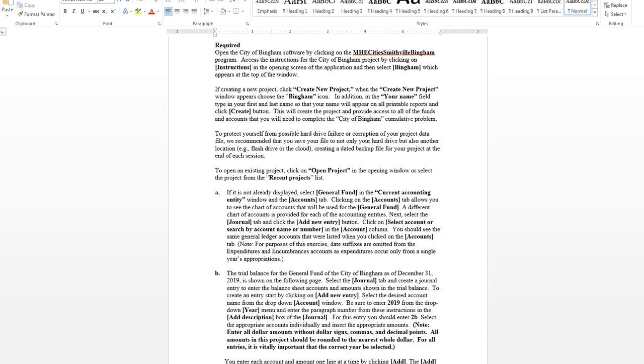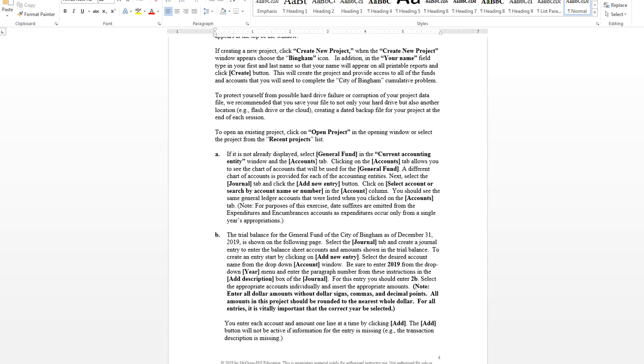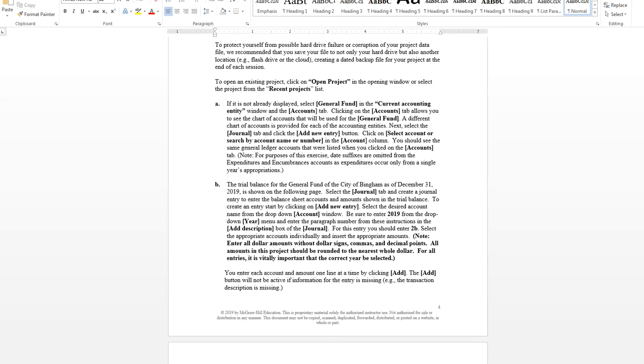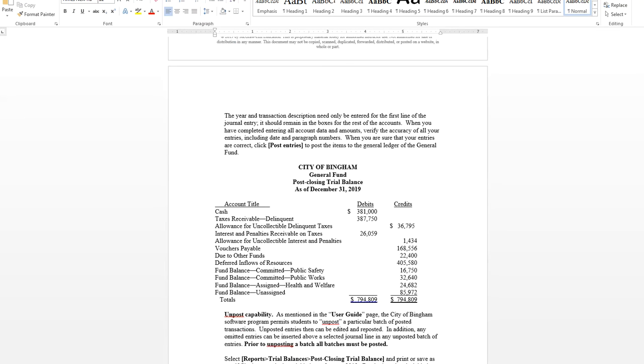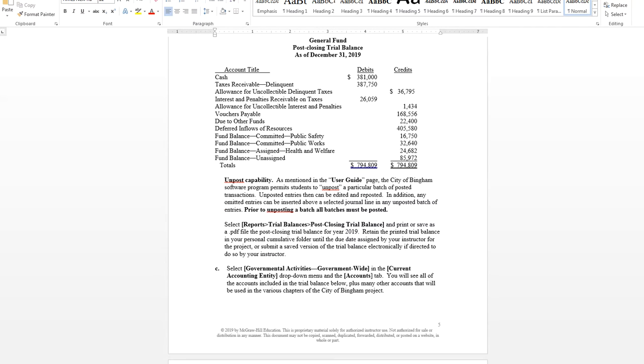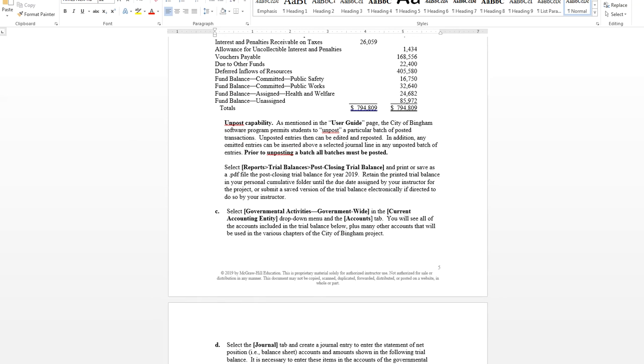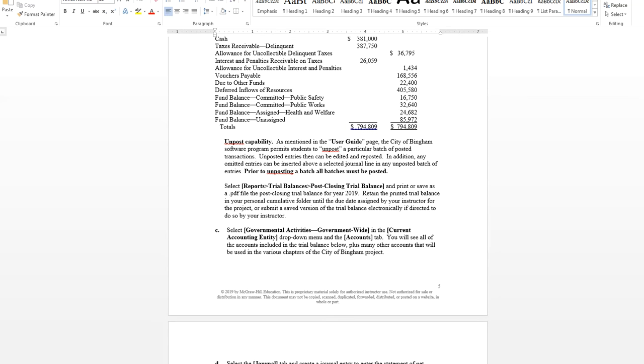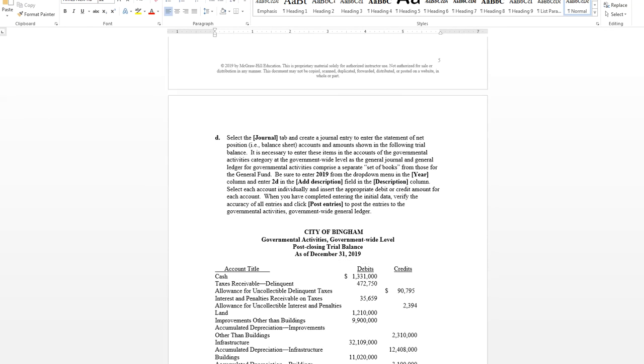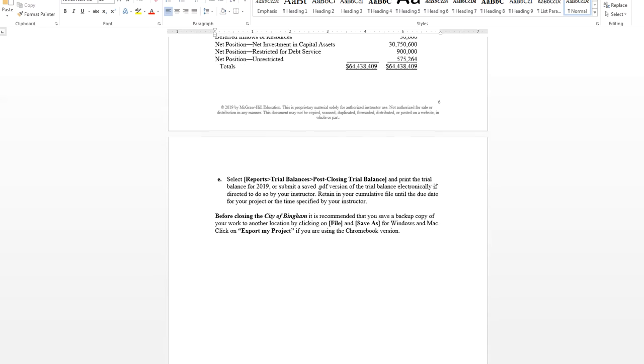And when it tells you to print, you're going to open project, for example, and you're going to enter information that's given to you here. You're going to go through that. See where it says reports, trial balance, post-closing trial balance, and print or save. Anytime it tells you that, make sure you're saving it, because this is what you're going to be turning in for your grade. I give check figures, but obviously you've got the totals here you're entering. So you just need to make sure that your numbers are matching up as you go along.